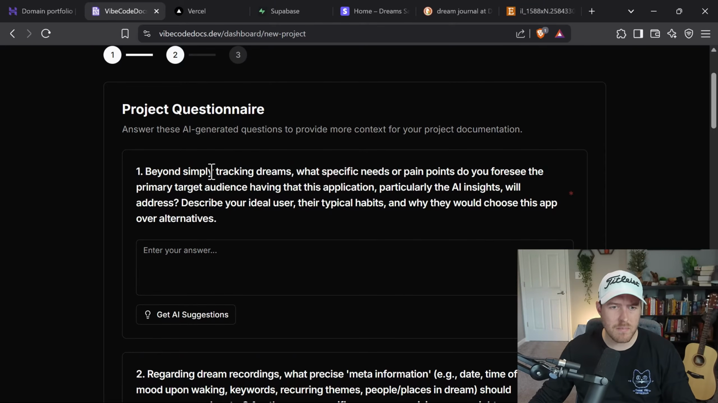This first one says, beyond simply tracking dreams, what specific needs or pain points do you foresee the primary target audience having that this application, particularly the AI insights, will address? Describe your ideal user, their typical habits, and why they would choose this app over alternatives.